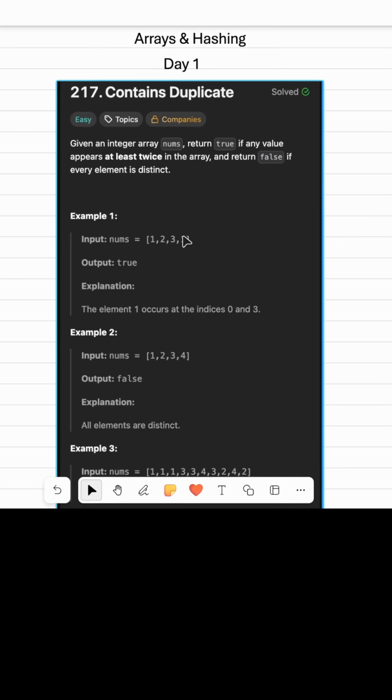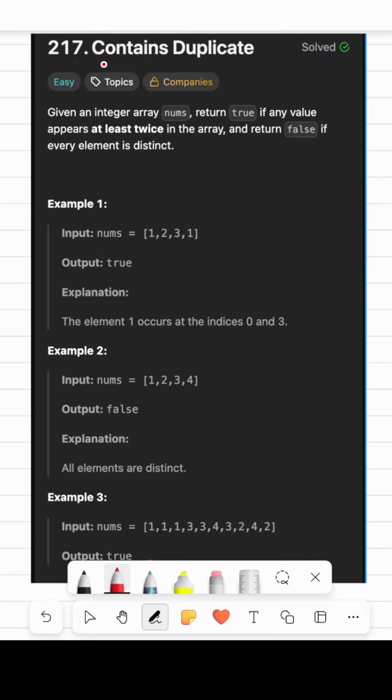Today is day one of our 100 days DSA challenge, and we are starting with the arrays and hashing module. The problem is Contains Duplicate. It's a very simple task.